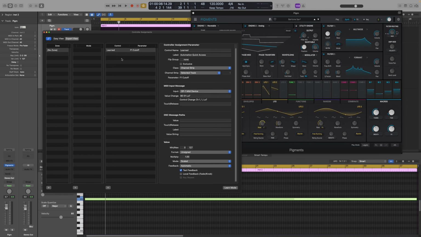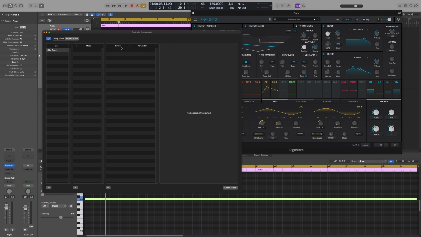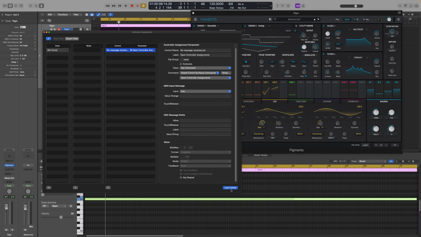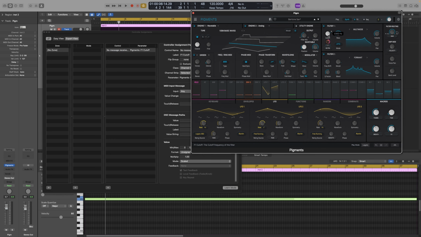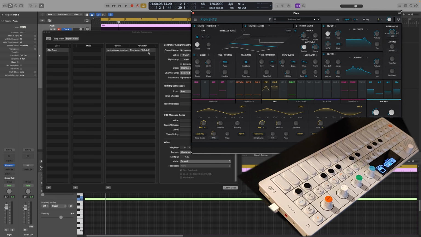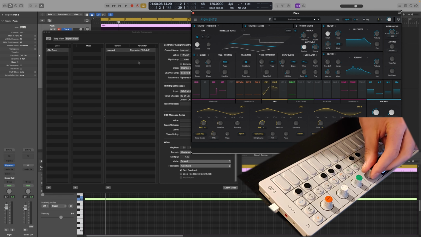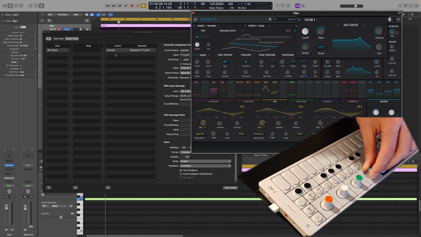Normally it's on easy mode when you first open it, easy view, but for this one we want the expert view. So I can keep that as is, or I can delete it and add as many as I want. So the procedure to do that here is to click on the bottom right corner where it says Learn Mode. So I will click on that, and then I will click on the parameter that I want to learn. So let's once again to cutoff. So it's on cutoff now, and then I will move the controller that I want. So let's once again to this knob here, and now it says learned.